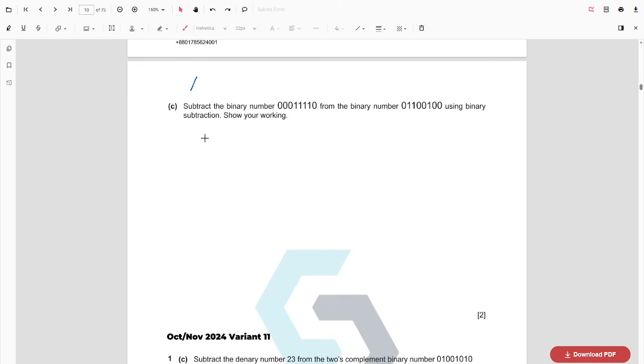So what is subtraction basically? If I have the operation a minus b, that means this is equal to what? a plus minus b, right? So this minus b is actually the 2's complement of b, right? So we can do this operation: if we have two numbers, I can find the 2's complement of this number first, then I need to add it to this number, right? So let's try that. I have 0 0 0 1 1 1 0.